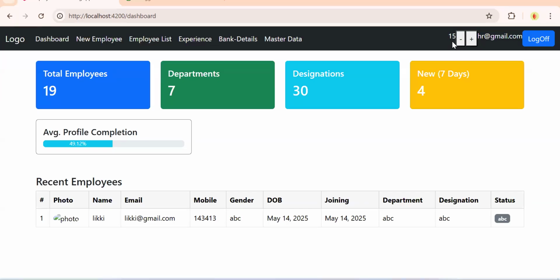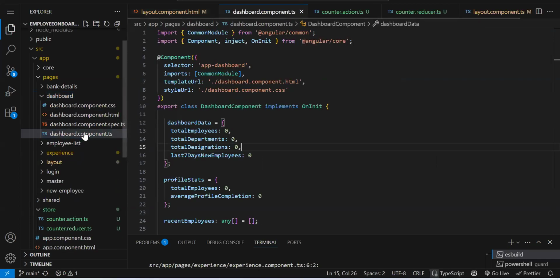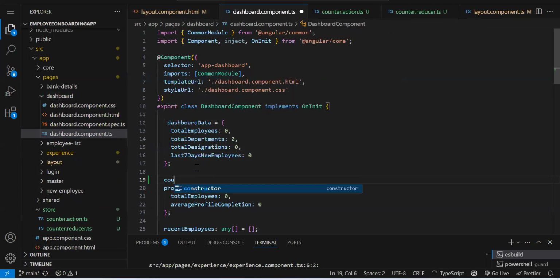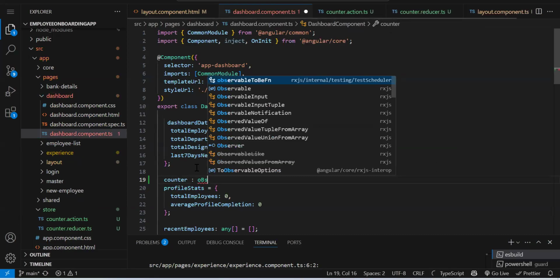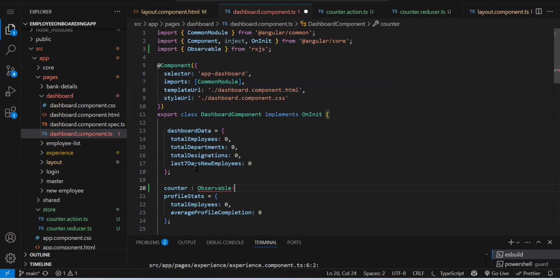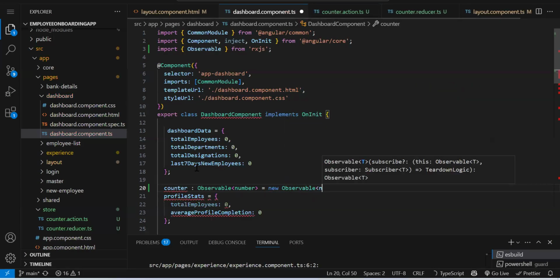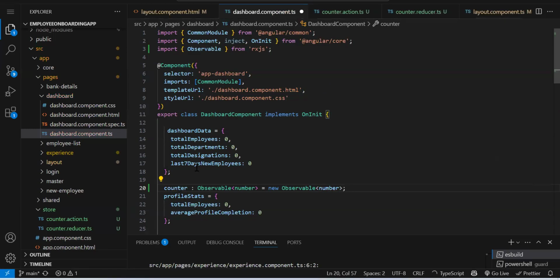Okay. Now, here only we increment and here only we decrement, but it's not like that. This data is coming from our store. Now, this same data, I will try to read it in our dashboard also. Dashboard. Again, we need to create one more variable, counter, colon, Observable, data type number.